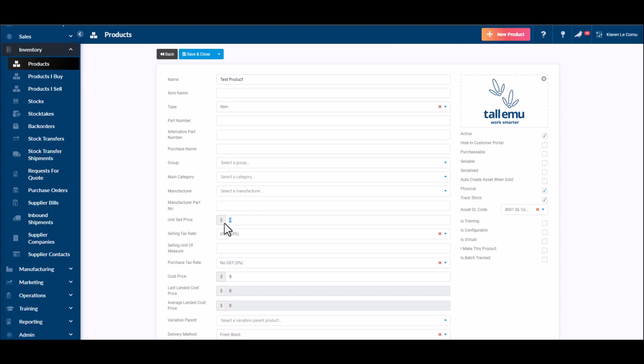So if no other special pricing or pricing arrangement applies, this is what will pull through to your sales. We've also got the tax rate here that we can pull through, so that pulls through to our sales. And in here, we've also got the purchase tax rate next to the cost price. So the unit sell price and tax rate goes onto your sales. The purchase tax rate and cost price will go onto your purchasing. Again, we can have different prices for different suppliers, for different quantities. This is just your standard price across the board.